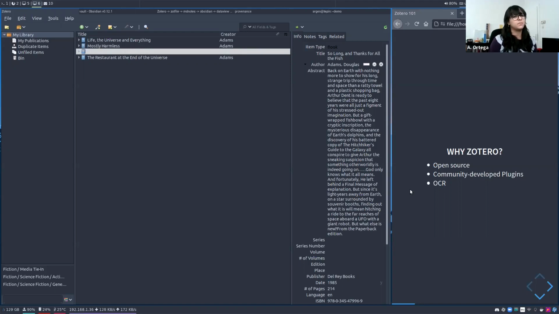The other useful thing that you have with Zotero is that you already have some OCR included. So when you search for stuff, it actually also searches the contents of your PDF.